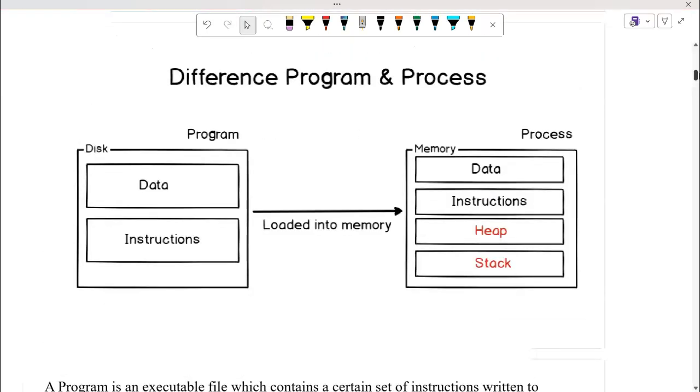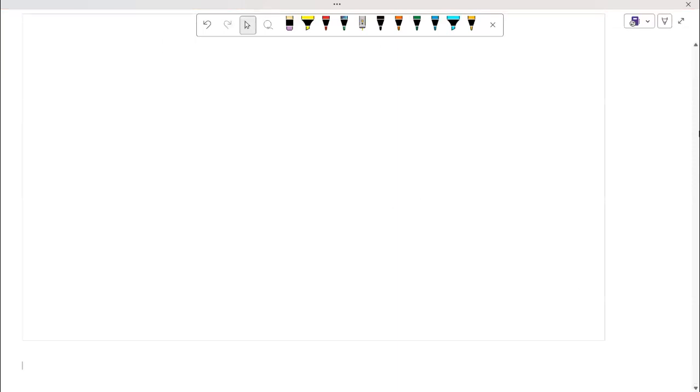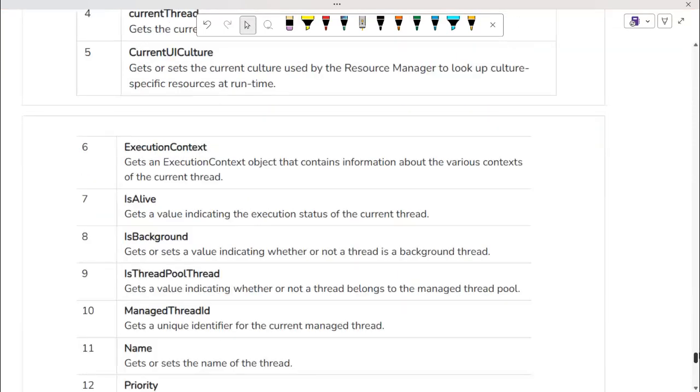So the last thing of the scopes part would be the concepts of threading and multi-threading.